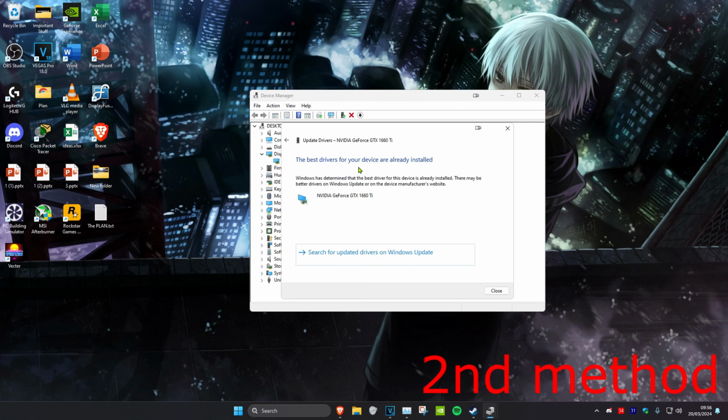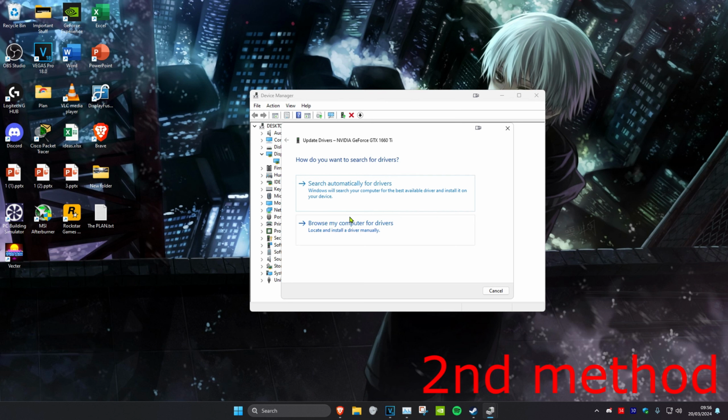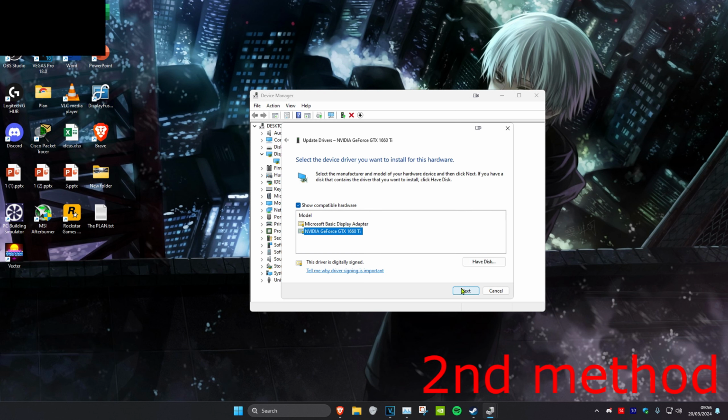for drivers. If the best driver has already been installed, you want to go back and click on browse my computer for drivers, and then click on let me pick from a list. Then you want to select the second one that comes up, click on next and install it.